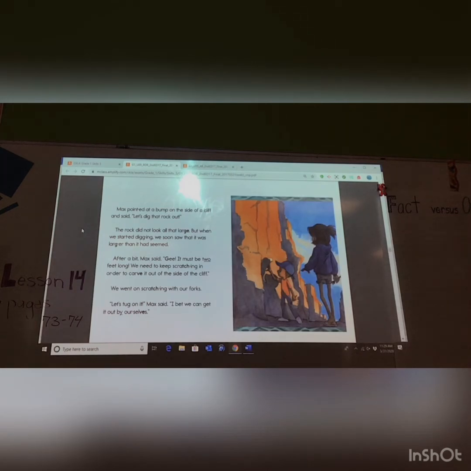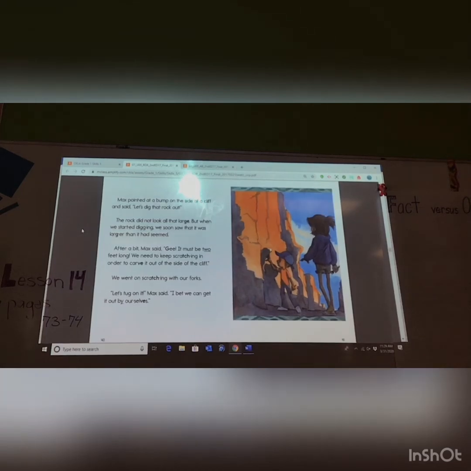Max pointed at a bump on the side of a cliff and said, "Let's dig that rock out." The rock did not look all that large, but when we started digging, we soon saw that it was larger than it had seemed. After a bit, Max said, "Gee, it must be 2 feet long. We need to keep scratching in order to carve it out of the side of the cliff." We went on scratching with our forks. "Let's tug on it," Max said. "I bet we can get it out by ourselves."